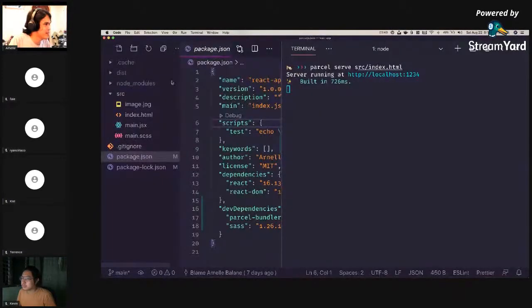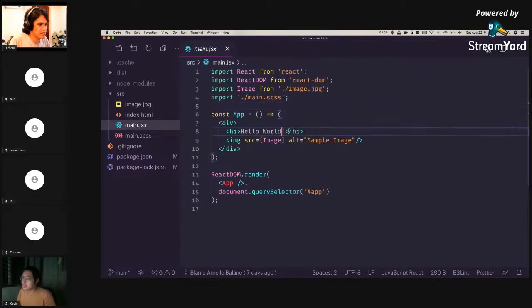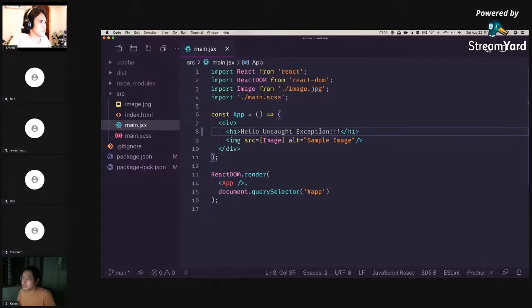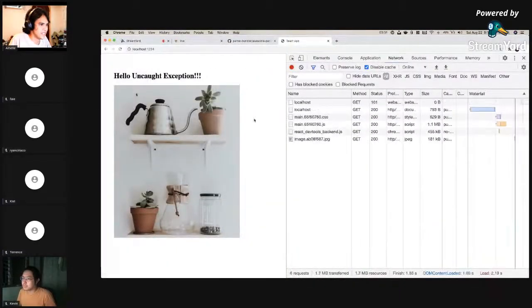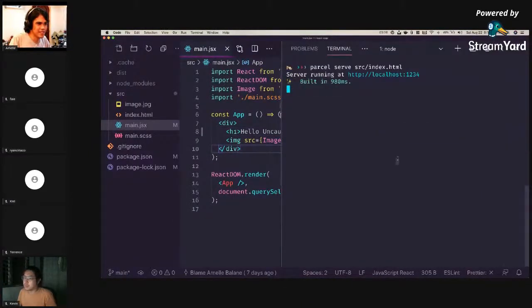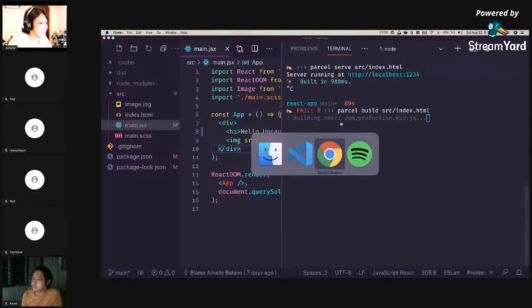So if I edit the component, for example, and let's say hello, it automatically updates the page and things like that. So that's nice. Let's say we want to build this app already, so we can just stop it and then just run parcel build instead of parcel serve. While that's building, we'll skip to the next section.